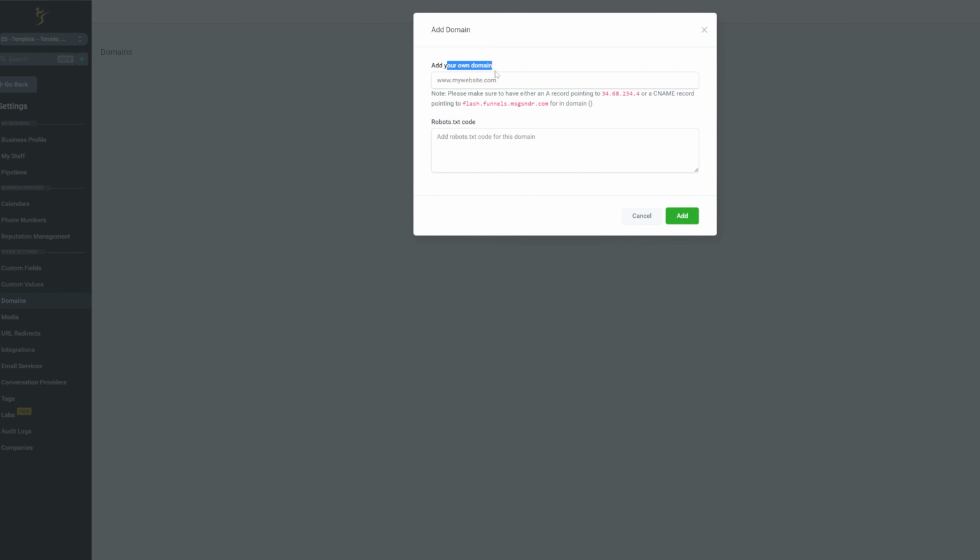You're going to enter your website domain name here that you want to connect, and then you're going to want to have an A record pointing to this IP address, or a CNAME record pointing to this website for the domain. All right, you don't really need to worry about robots.txt code. You really just need to put your domain here.